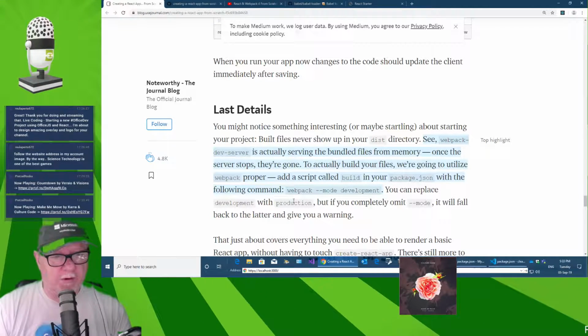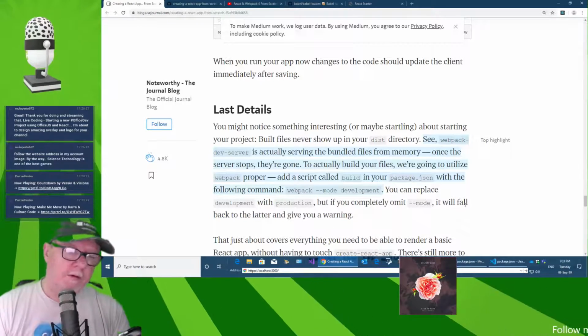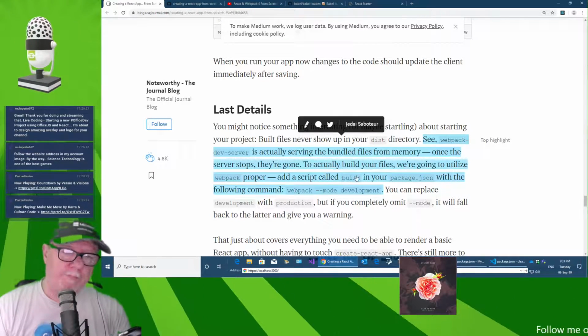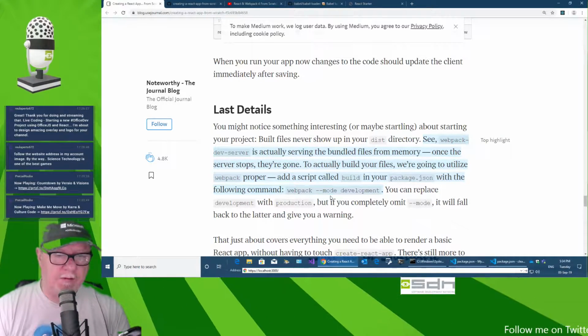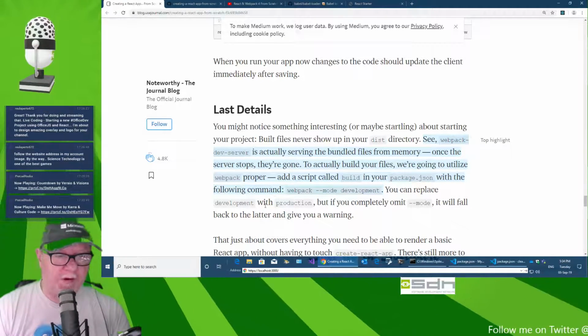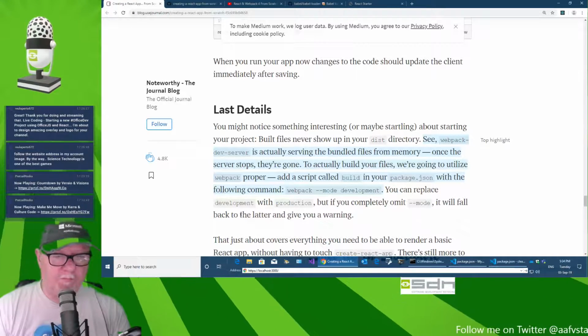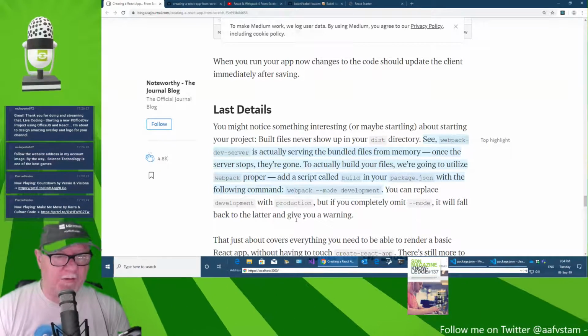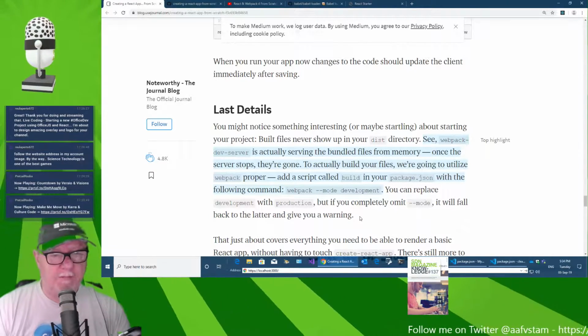Replace development with production. But if you completely omit mode, it will fall back to the latter and give you a warning. Okay.